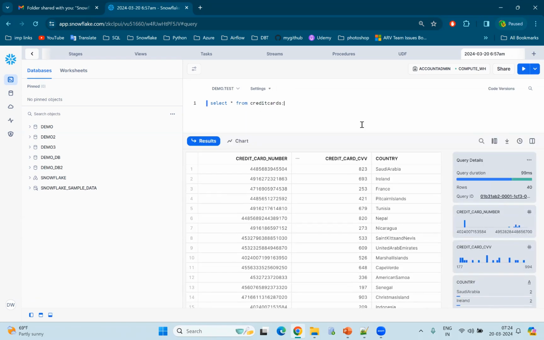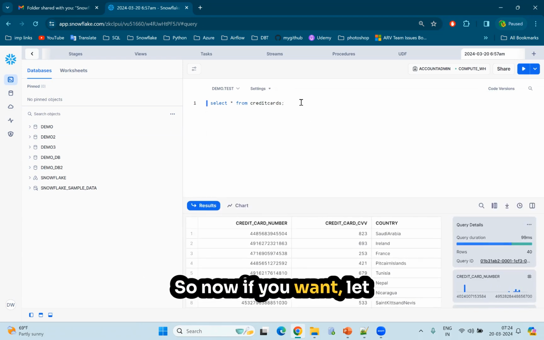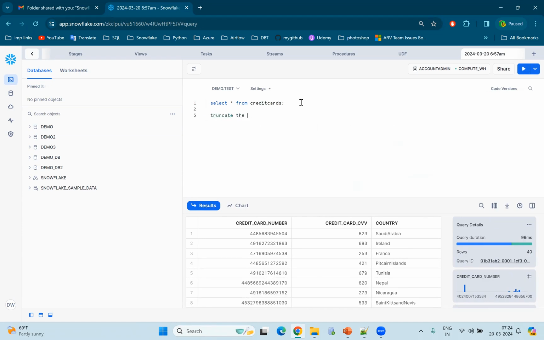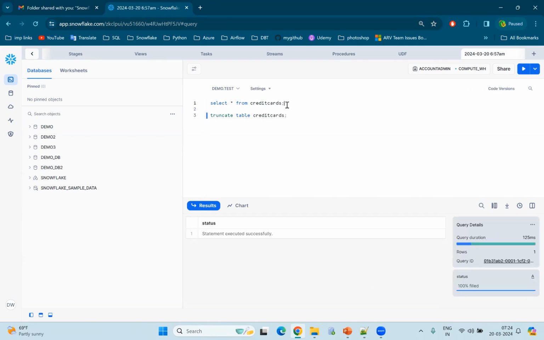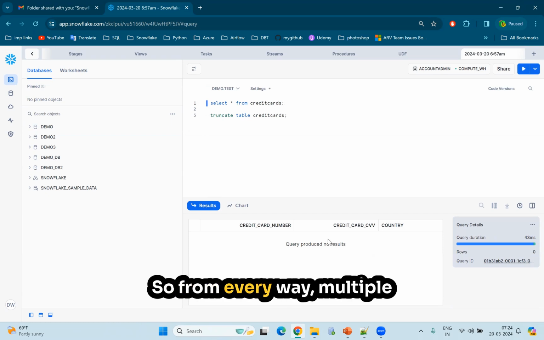See, old data also is there, so every time it is inserting the data. So now if you want, let me truncate this data. Nothing is there. Okay, so from web UI, multiple ways you can load the data.